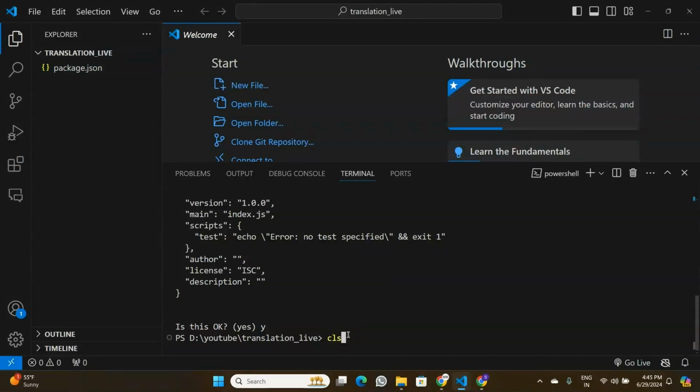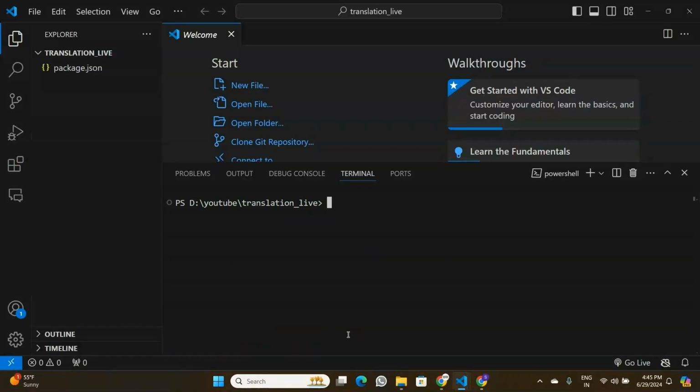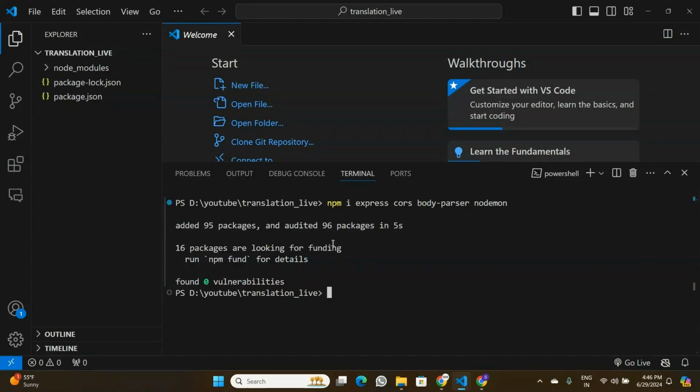I'm also just going to install some packages that I'm going to need in this Node.js application. One of them is going to be Express server, and we are also going to need some middlewares like cors, body-parser, and we are going to be using nodemon to run the server. So I'm just going to install 4 packages here and hit enter. So I think all the packages that we are going to need are installed in this project.